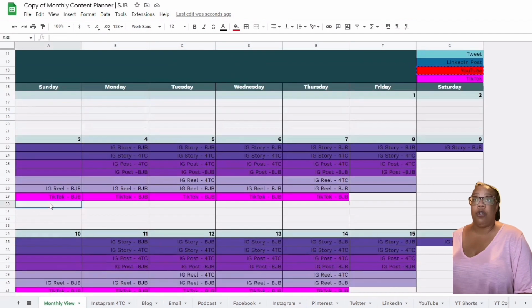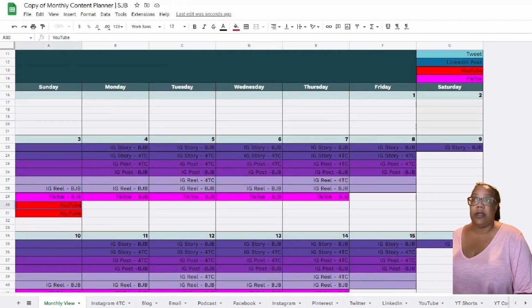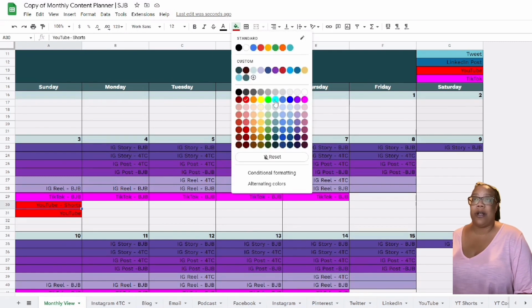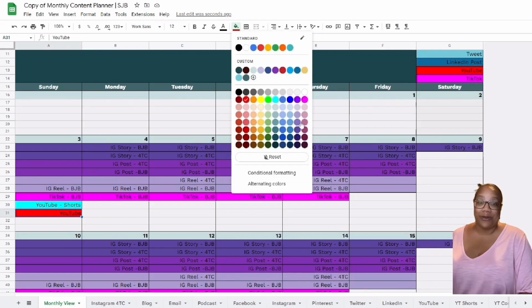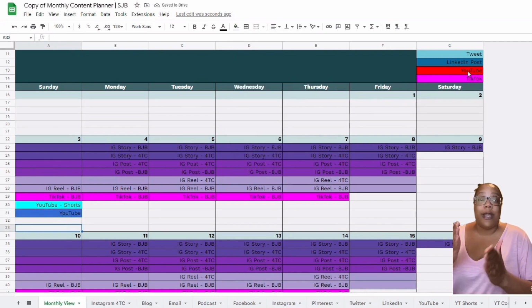So I'm going to do YouTube Shorts. And I'm going to change this color because that red's a little bit much. It doesn't match, so let's do a different color to kind of match our scheme. Again, this is just my preference. You can put whatever colors that you want, whatever helps motivate you, okay?